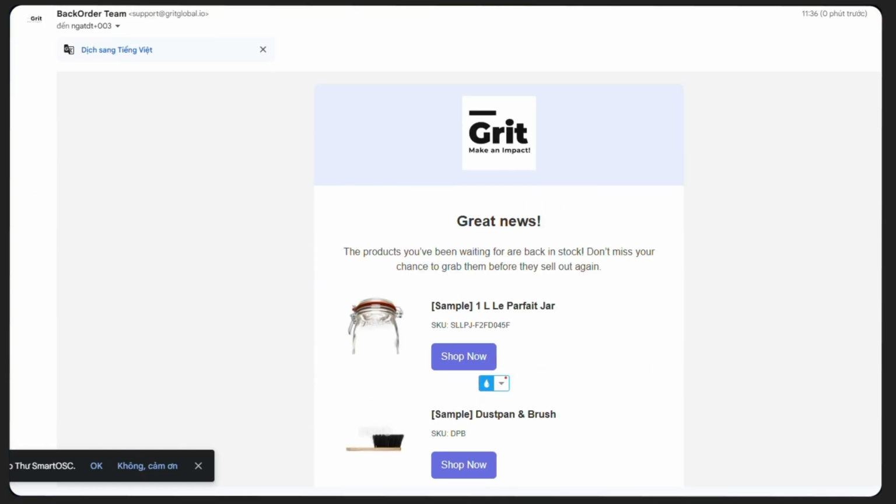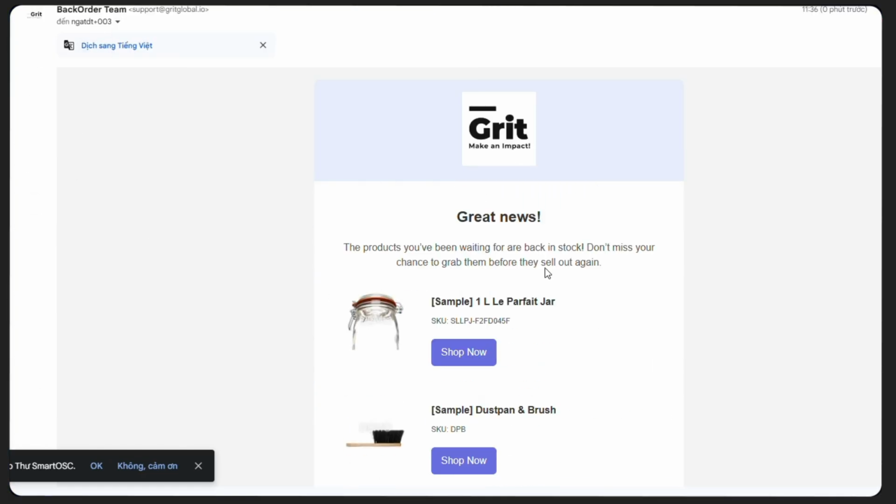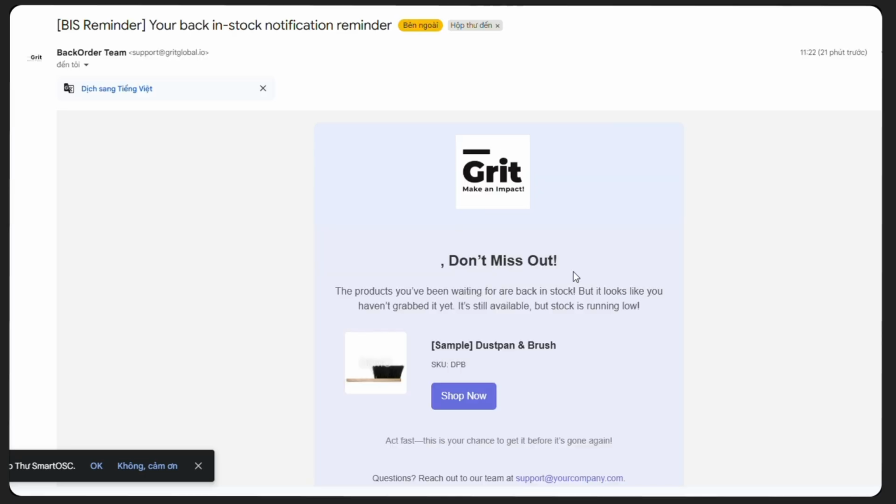The restock email tells customers when items are back in stock and lets them shop with one click. If customers haven't made a purchase, you can easily send follow-up reminder emails.